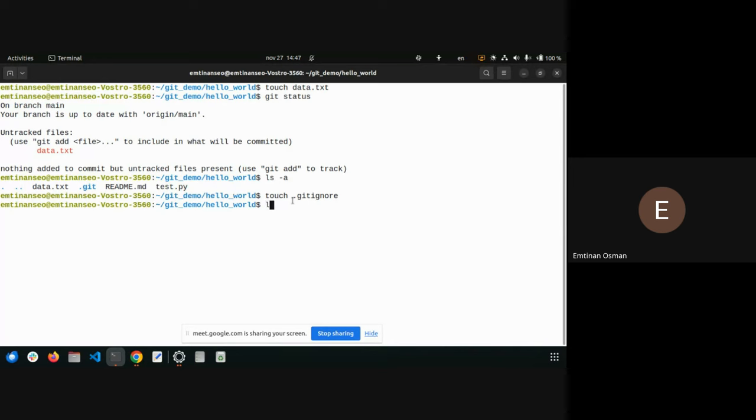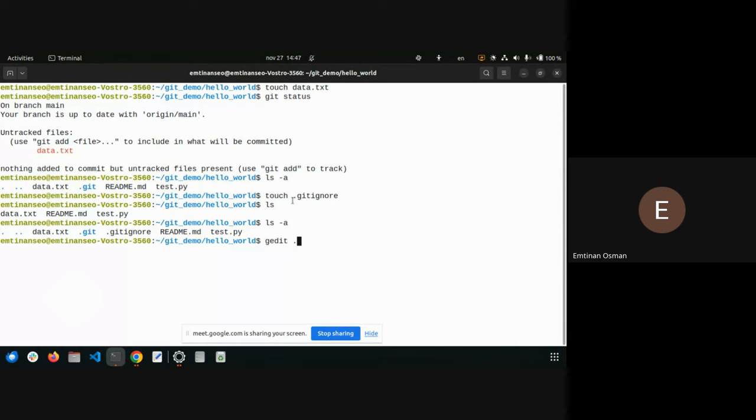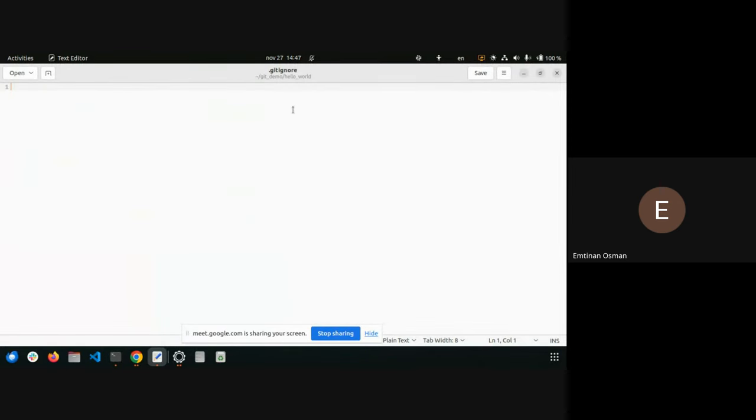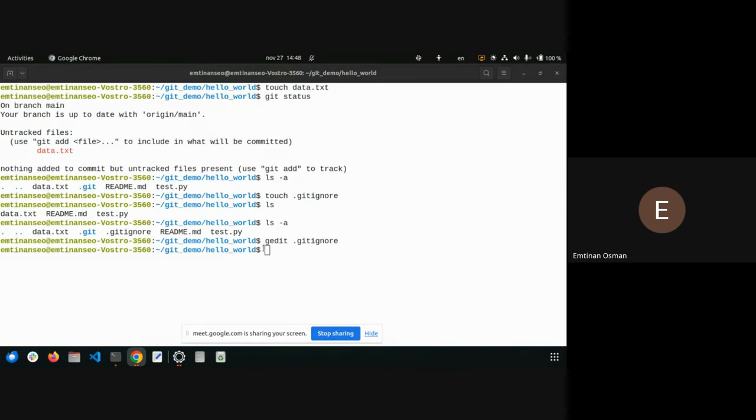Of course, I don't see it like this. Now I will open and edit this .gitignore file with a text editor in Ubuntu. Oh, it's open. And then what is the file I want to ignore? It's called data.txt. So I added it here, save, and close.